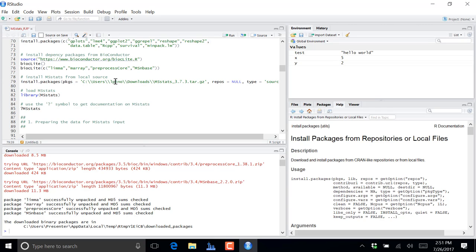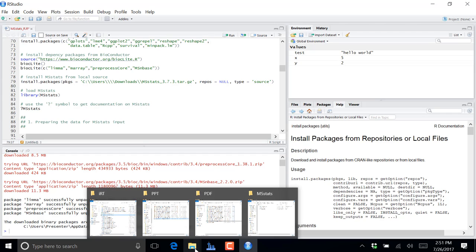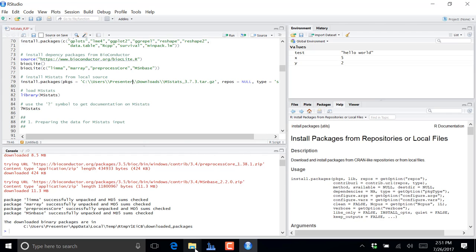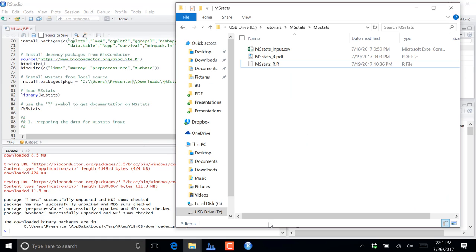So install packages, it says that directory. Yes, this is my personal directory. So in line 79, you will need to point this to wherever your download is.